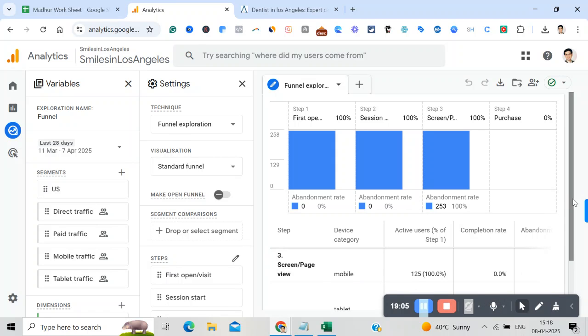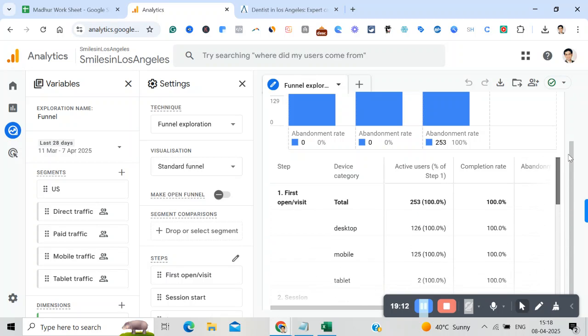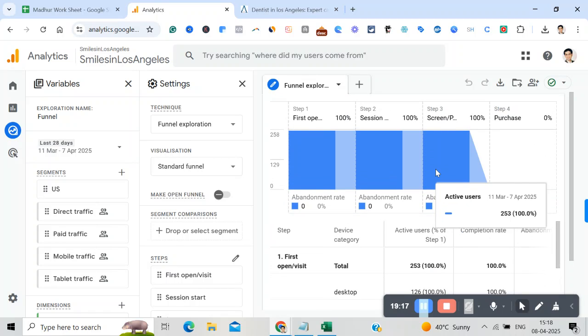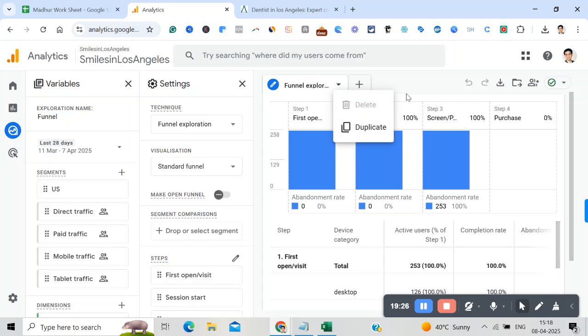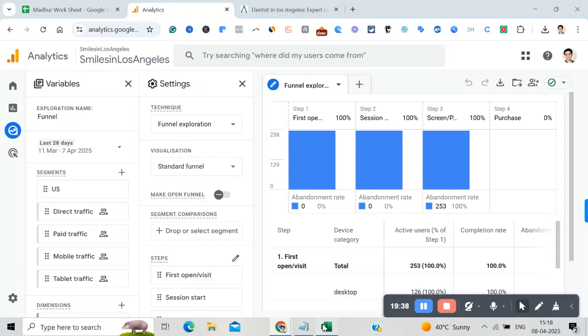Understood, right? I hope this is pretty clear. So this is what you have to understand. Here it gives you a graphical presentation as well. See, 253 active users from 11 March to 7th April 2025. Funnel exploration, this is what you have to do. If you want to export data, you can click on export data, or you can save the report in the library. Cool, easy.